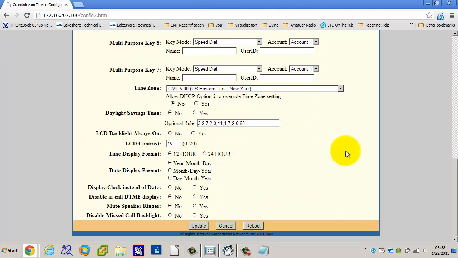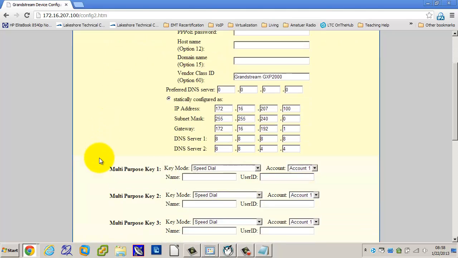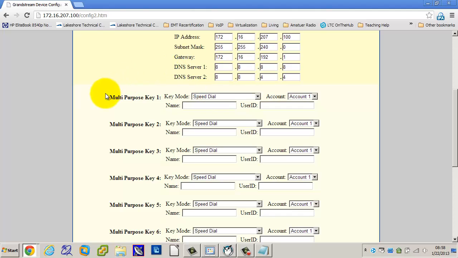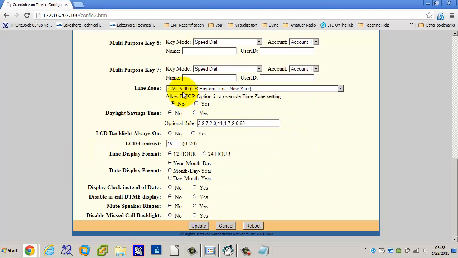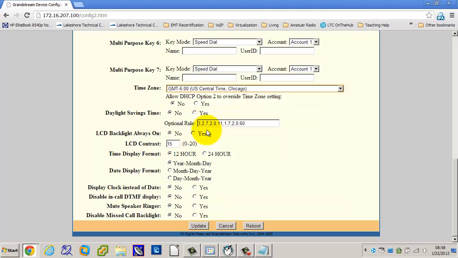Scrolling down a little bit, we're going to be on the same screen here under the basic settings. Under the basic settings, there's some multi-purpose keys. We'll come back probably later on and program those. Those are the keys on the right-hand side of the phone, where the white label is with all those buttons. Those are multi-function keys. You can tell them what to do. Towards the bottom of it, it says the time zone. And right now, mine says Greenwich Mean Time -5, and we are actually -6. So we're Central Time. And do we follow daylight savings time rules? We do. And we click yes.